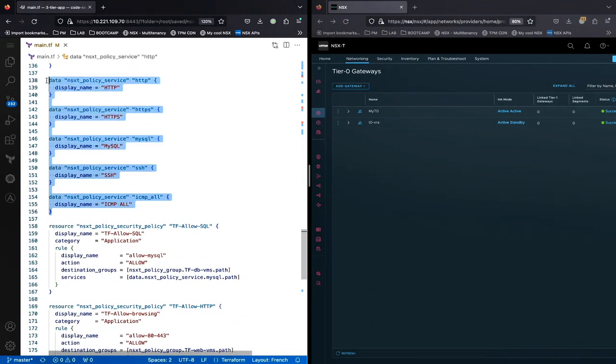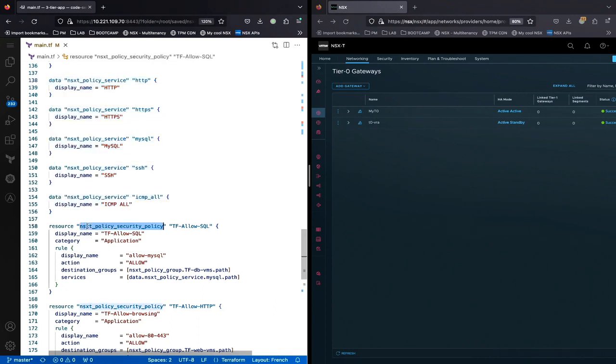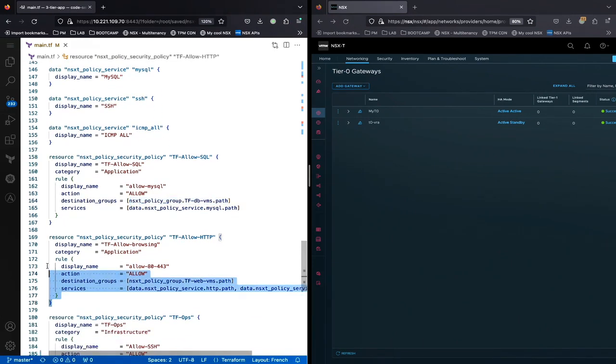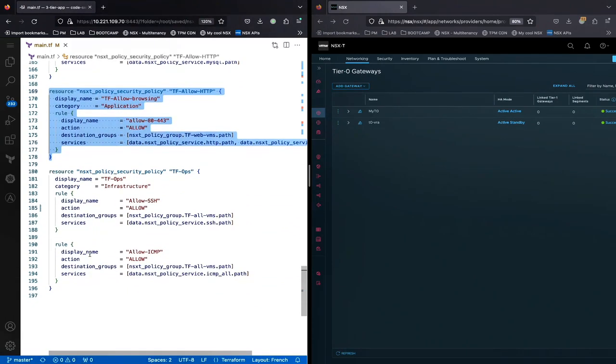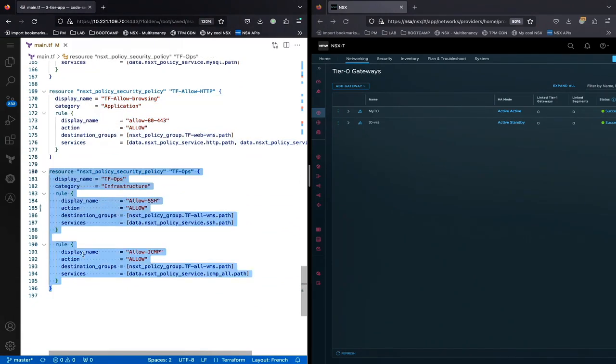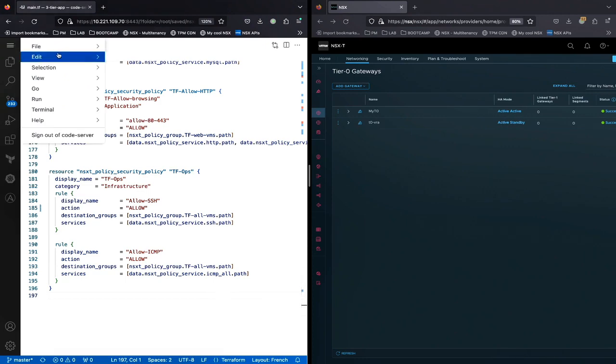Then I will create some security rules. And so I will have to use some services. So again, I use my data source to fetch some information about the services. And then I can create security policies in a specific category, let's say the application category, with some rules that are going to use the services fetched before. And so I create several rules, as you can see, in several categories, okay?